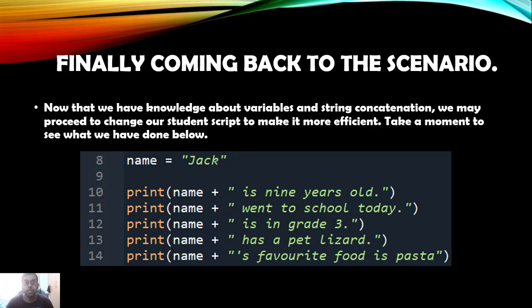Finally, coming back to this scenario, now that we have knowledge about variables and string concatenation, we may proceed to change our student script to make it more efficient. Take a moment to see what we have done below.